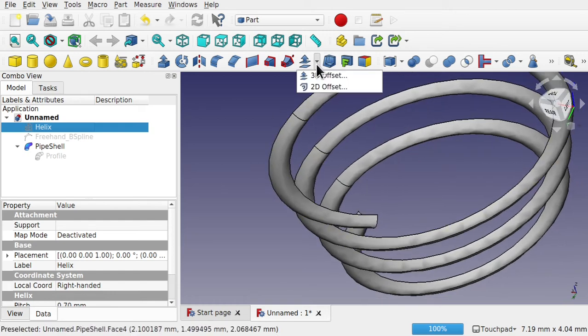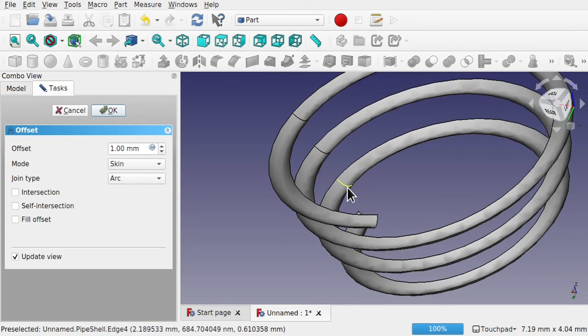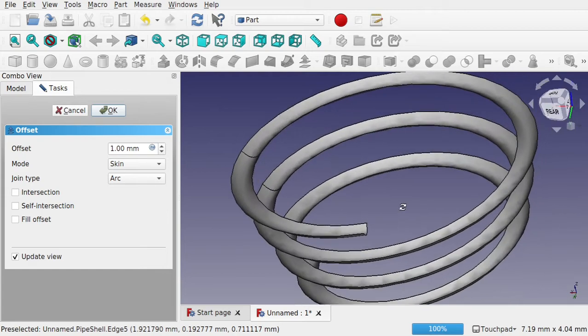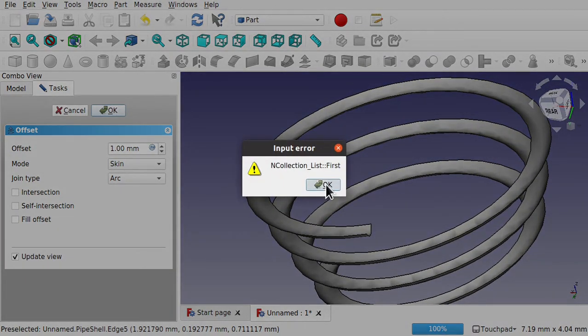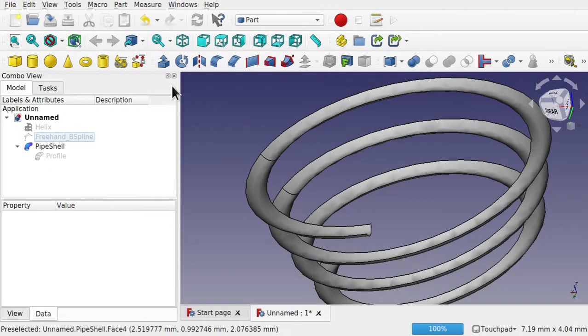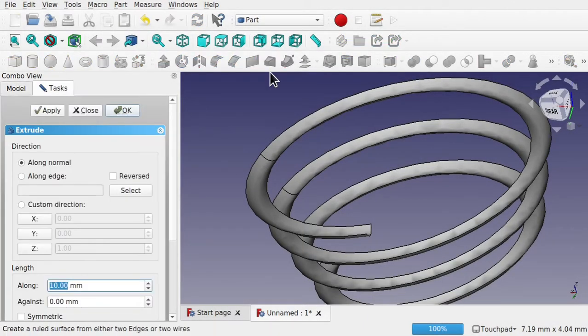And let's try the 3D offset. 3D offset. And that's not going to allow me to do a 3D offset on that. So if I OK that, see we've got the end collection list first. Cancel that. So we're going to do an extrude.